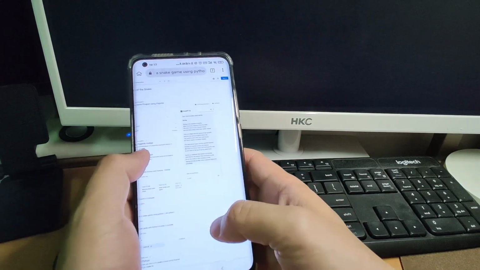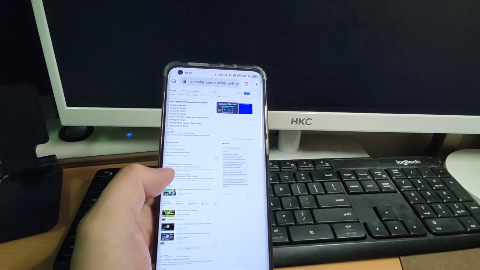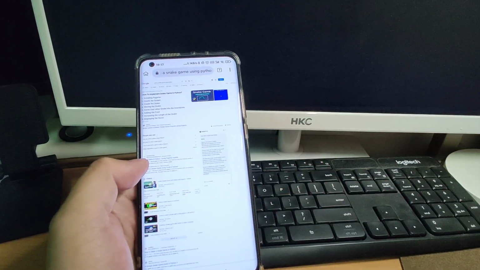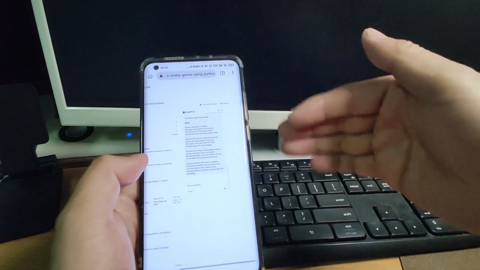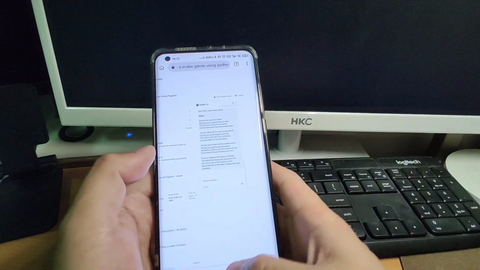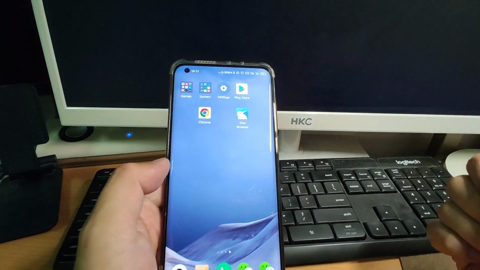So this is very convenient. If you have just come up with a new idea, you can ask Google and ask ChatGPT together.